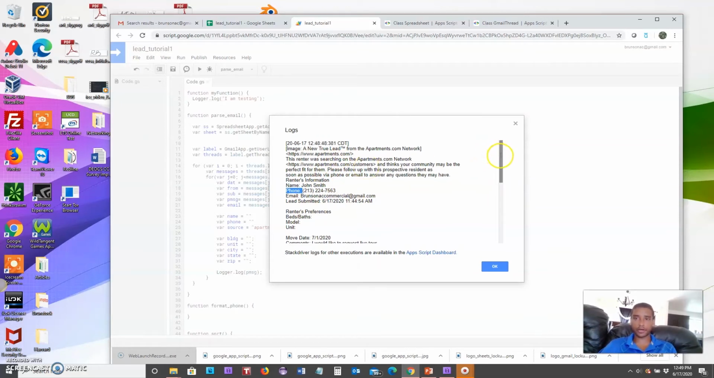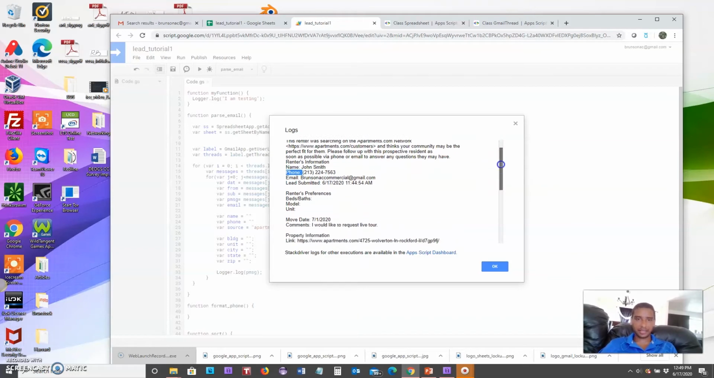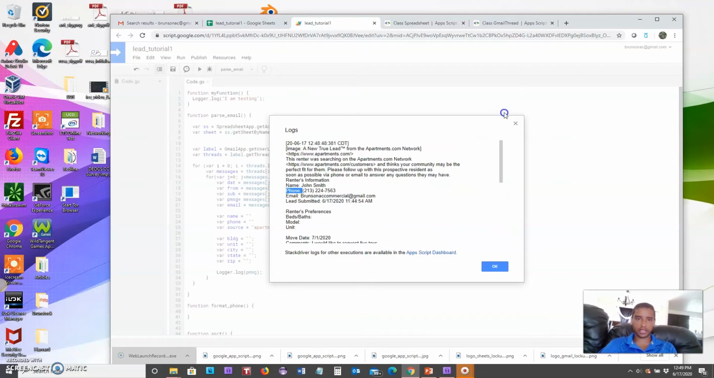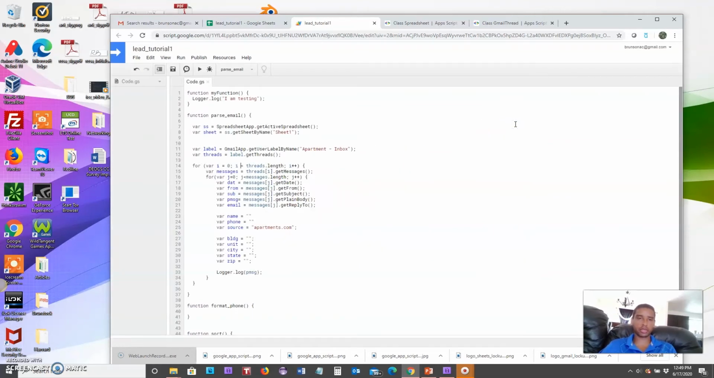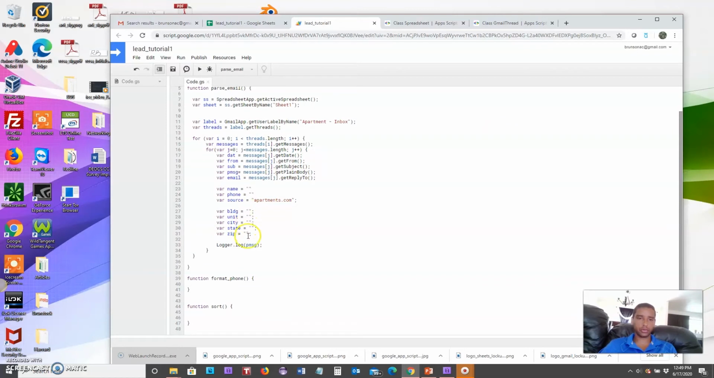Well, there's no other text in this particular email that says phone, colon, space. So what we can do is start to use string methods to parse through this email. So let's start with name. All right. So we'll say if pmessage.indexOf, and now we're going to look for name.